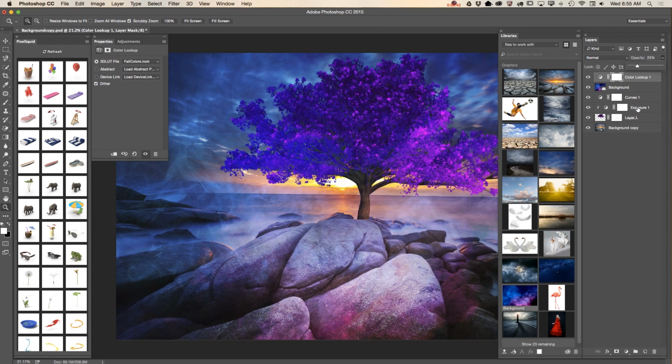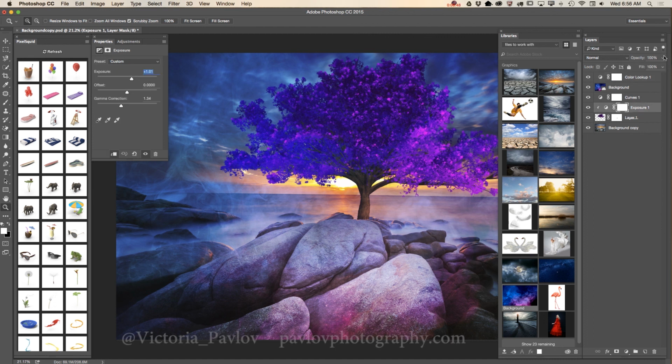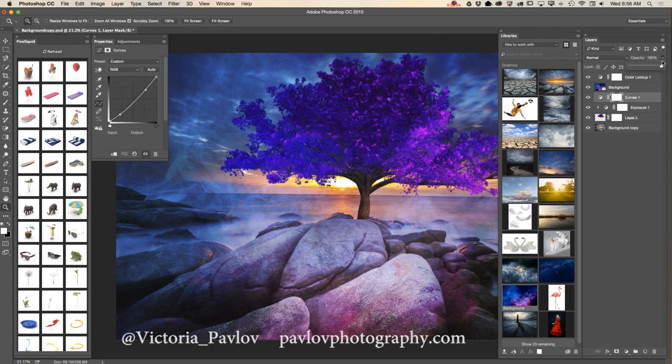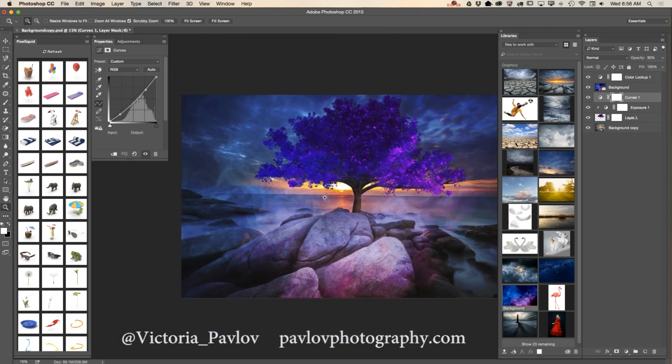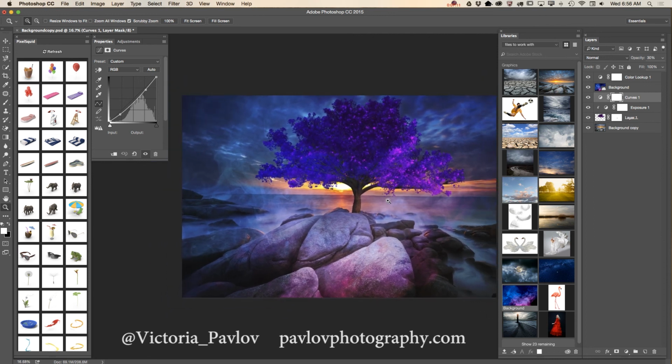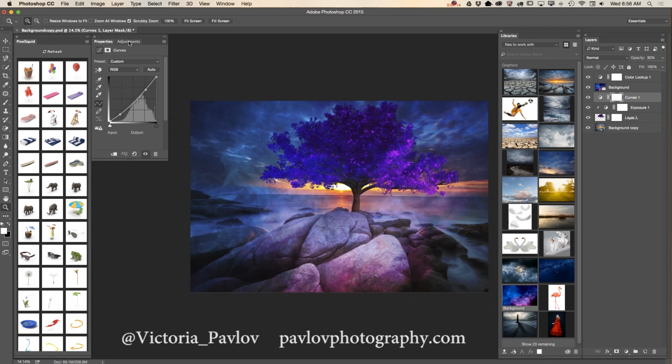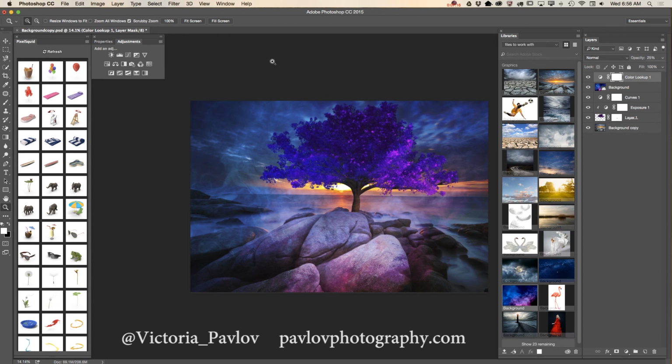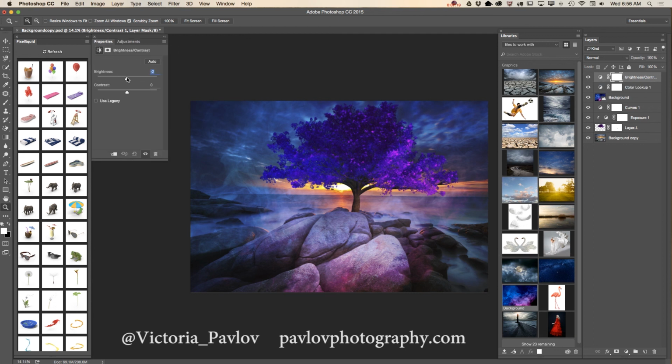Also, I will change adjustment, exposure adjustment. I will bring opacity down. And for curves, like that. Let me zoom in. And this is our image, guys. One second, maybe I will apply another adjustment. Maybe brightness contrast. Let me see. Yes, brightness contrast.